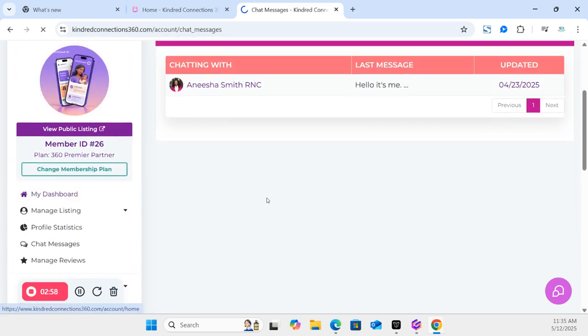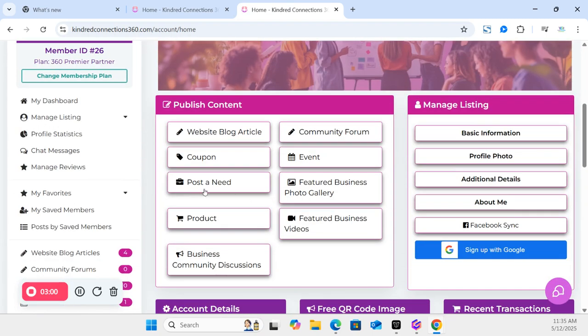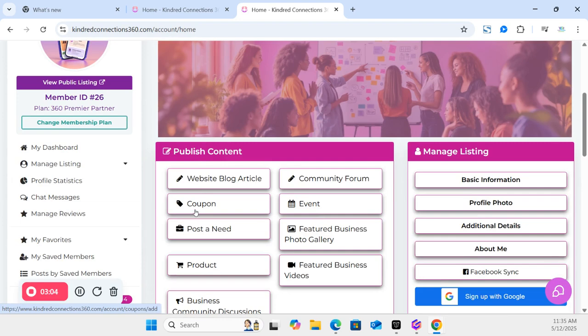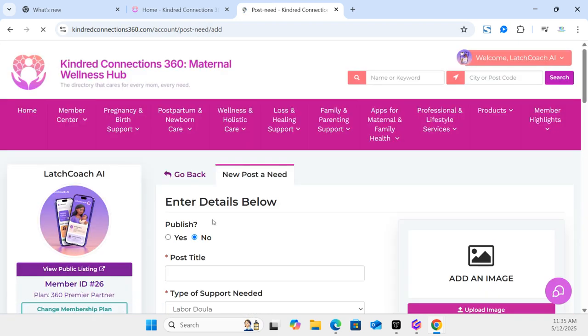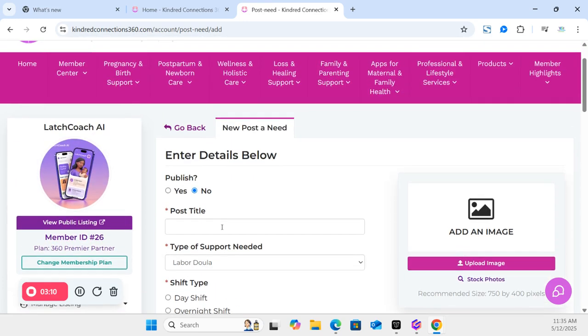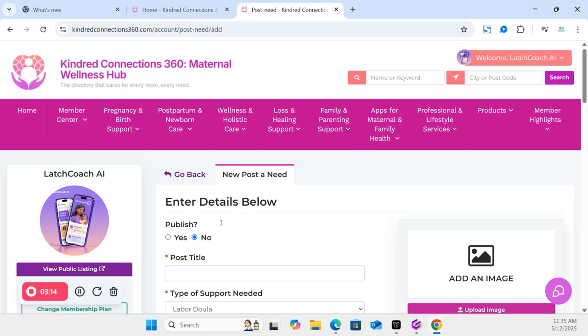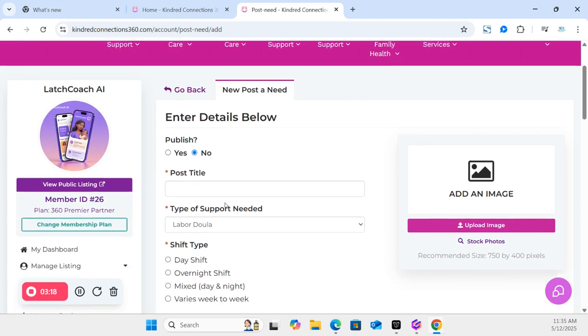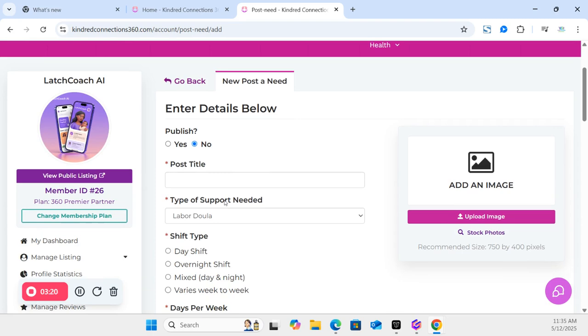Let's go back to our dashboard so you can see what other types of posts you have. Our post and need is covered in the main dashboard, but you have the ability to post needs. Now the needs that you post are going to be needs for maternal health needs mostly, because these posted needs are completely for the community. We do not recommend that you post needs for business to business or agency level needs or backup doula needs.